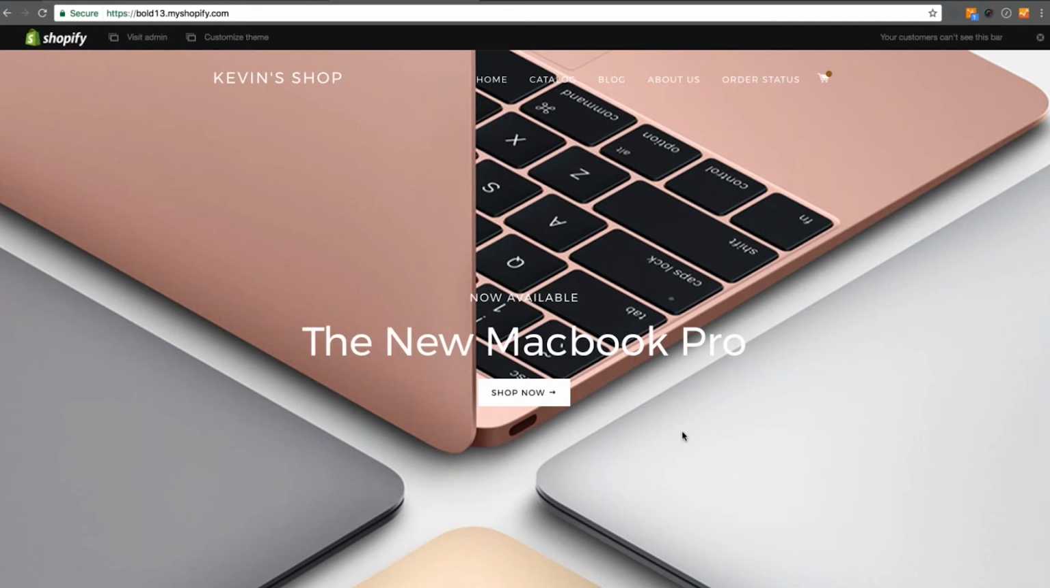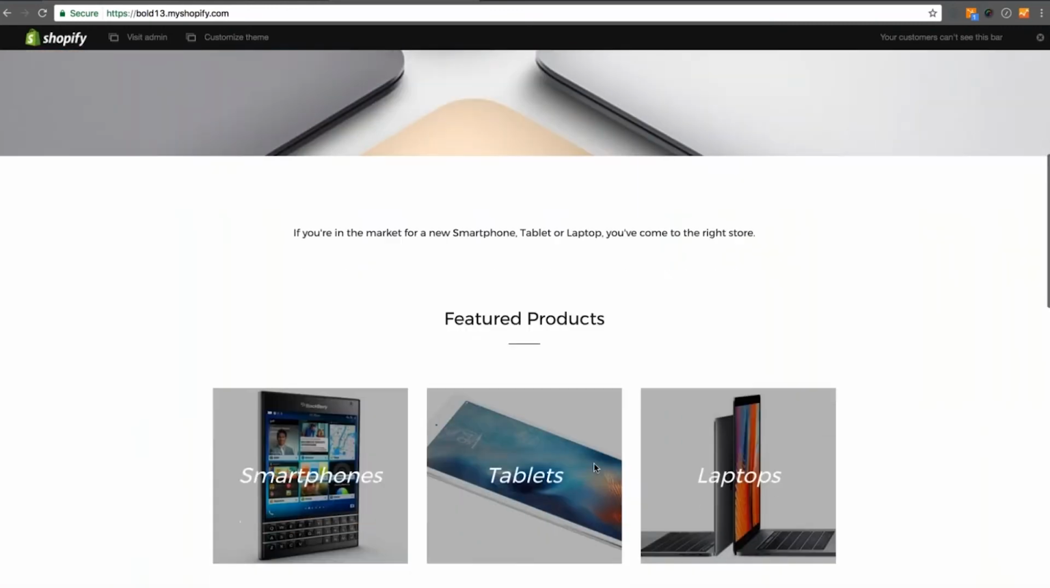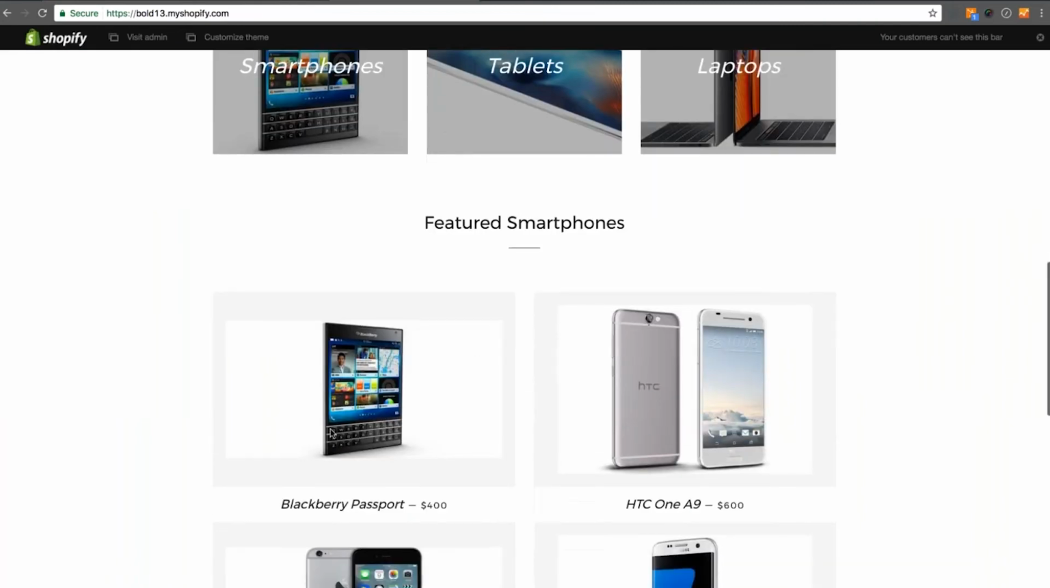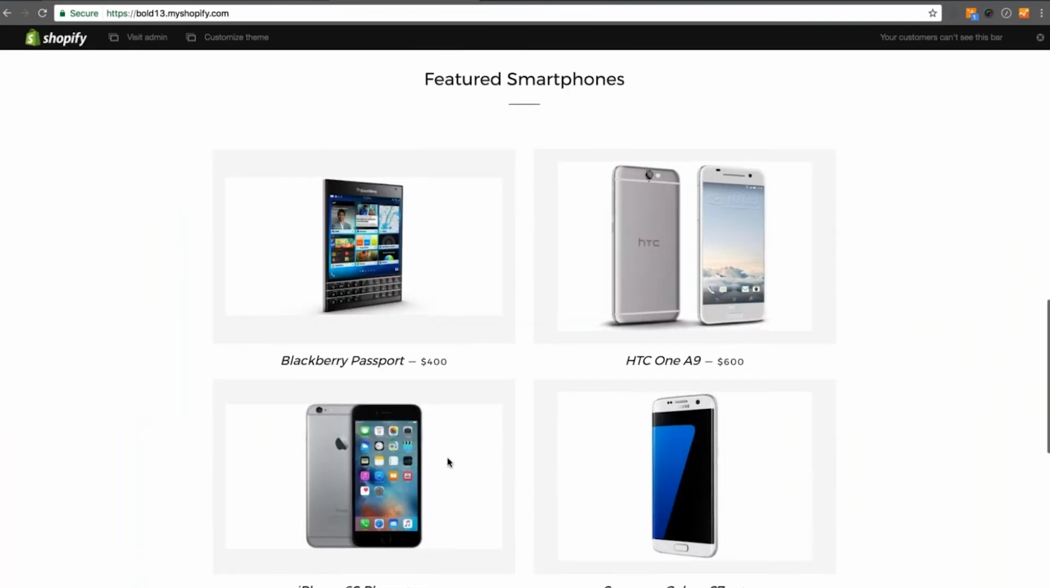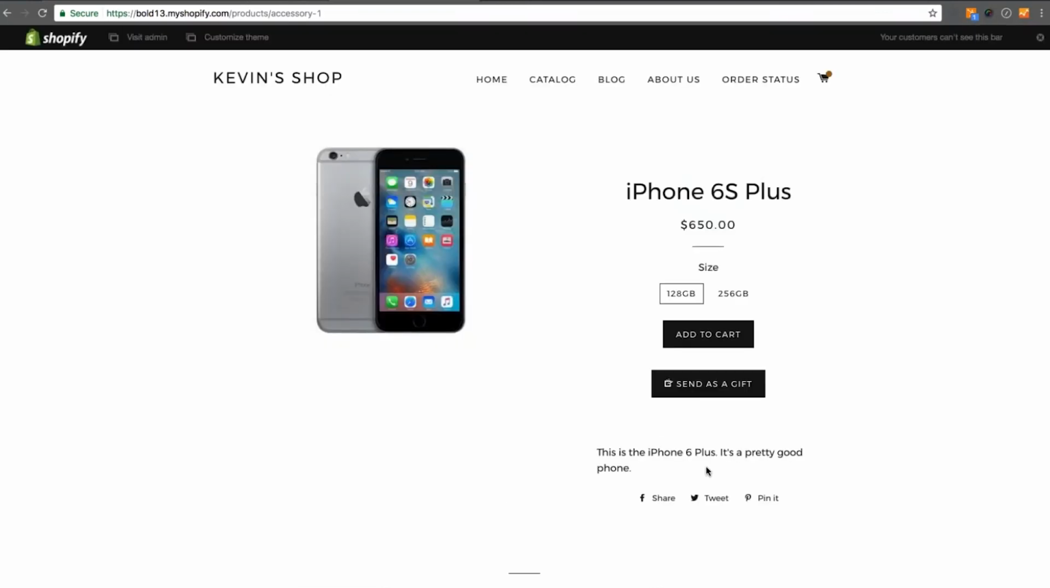What about if we look at another page of my store, maybe the iPhone, my product page. Like you can see, it's a pretty good phone. It's an outdated model I'm selling. But do you see anything on this page that I could maybe be improving?